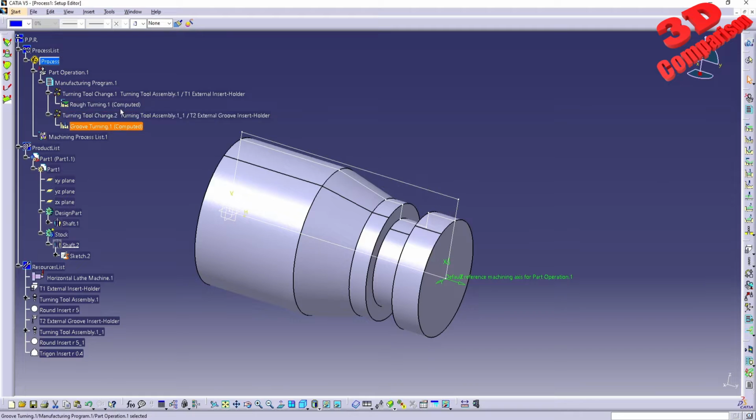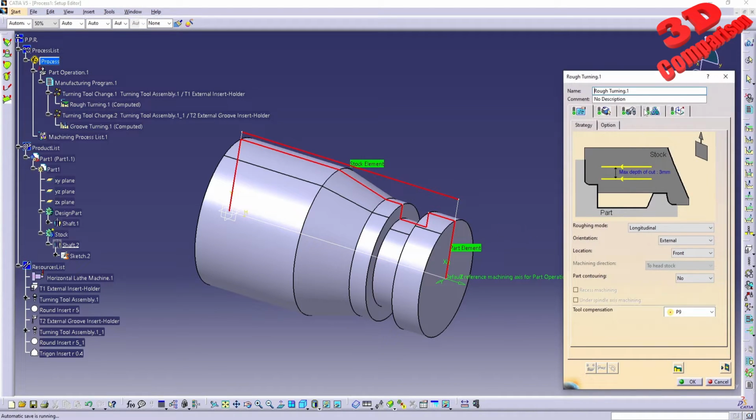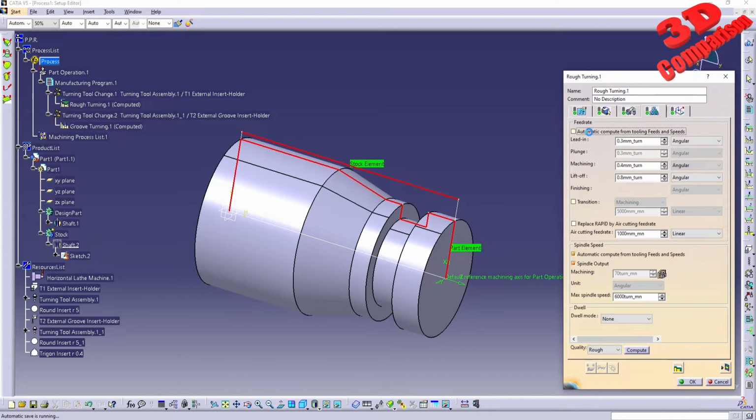Now, we see that those two are computed, but I want to adjust the feed rate for the first operation because it was set automatically and it took 60 minutes for this. So let's change that. Jump over here, disable the automatic and add 1 millimeter for the lead in. For the plunge, the plunge will remain 0.3 since that is not open.